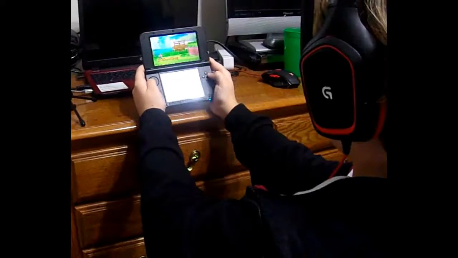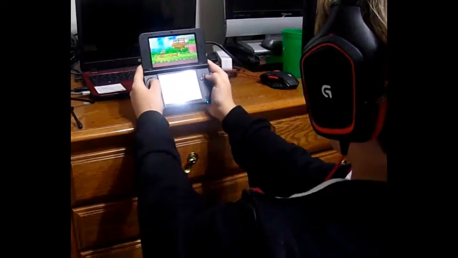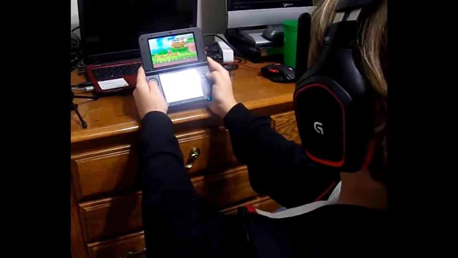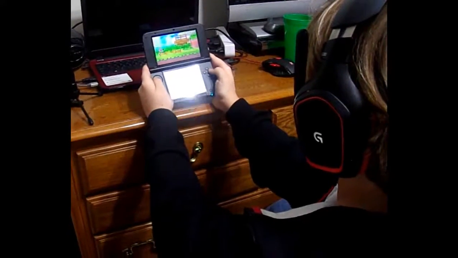If I had to choose if I would recommend this or not, I would highly recommend it. It's a great investment for portable gaming. I can't wait to get the Nintendo Switch. So that'll be great, and then I'll do a review on that as well.